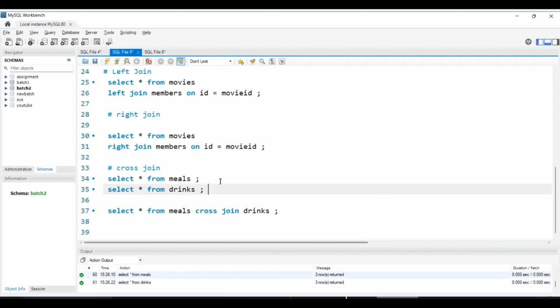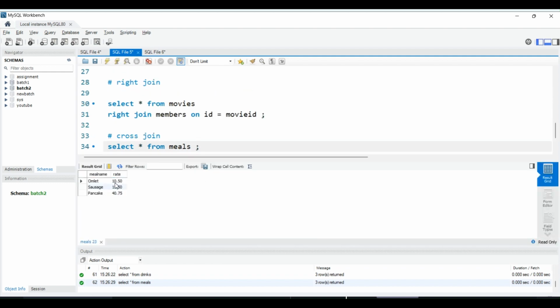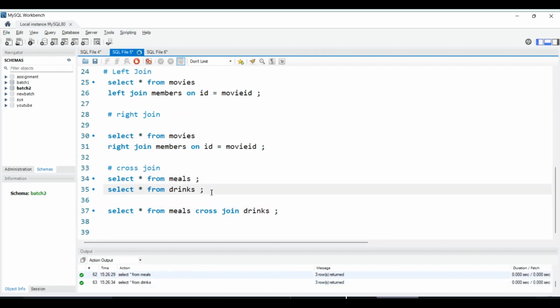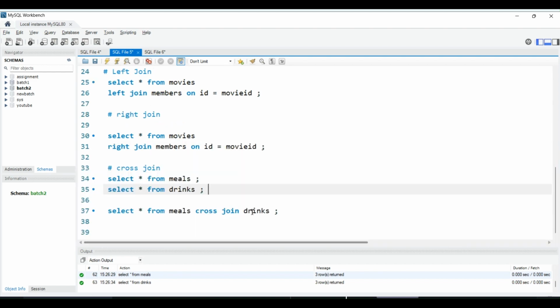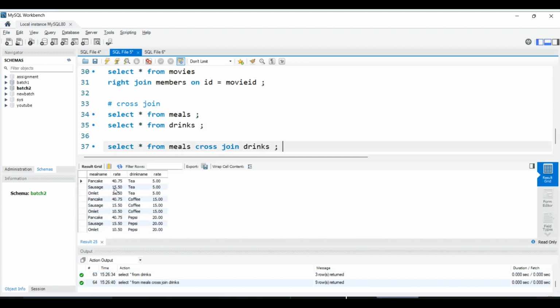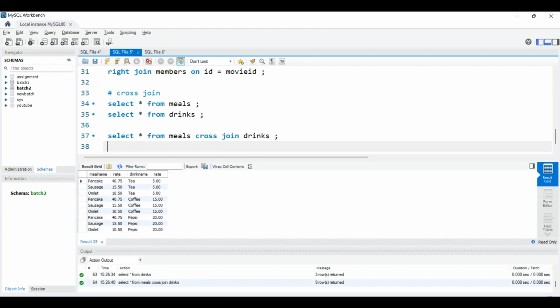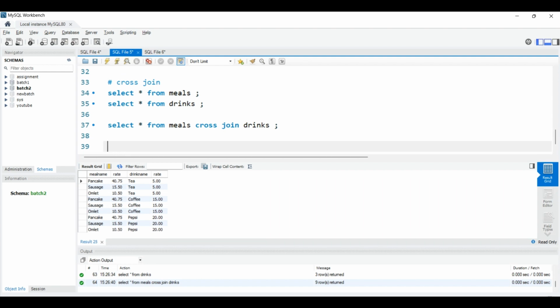In simple language, if you ask me, you can say cross join will multiply the records. Like as we saw just now, in the first table we have three records, and in the other table we have three records. So it will multiply, and it will become nine records. So that works.